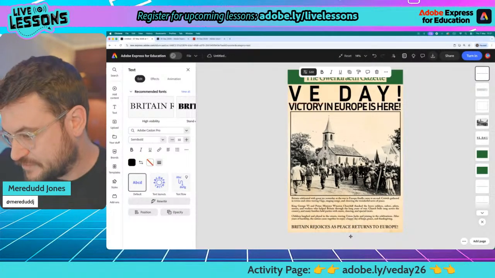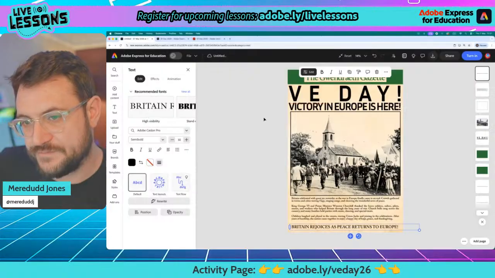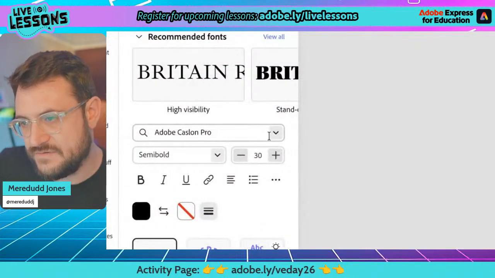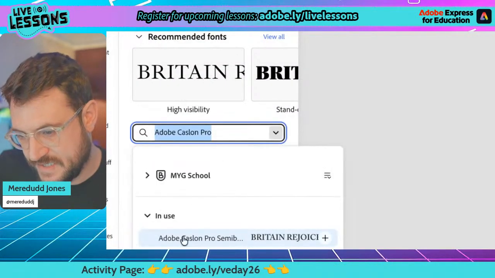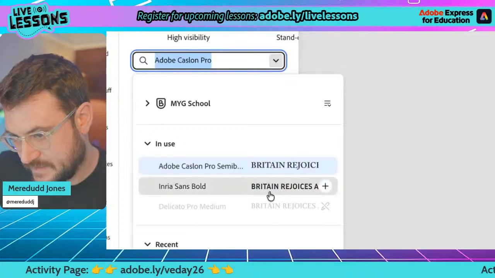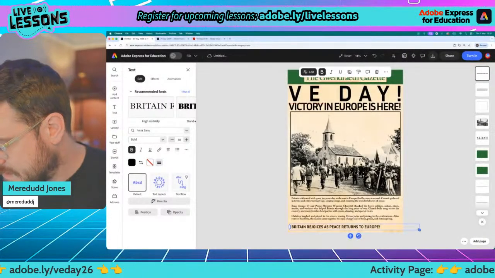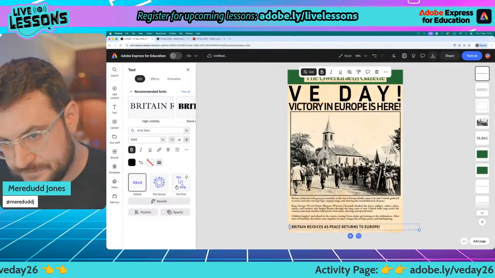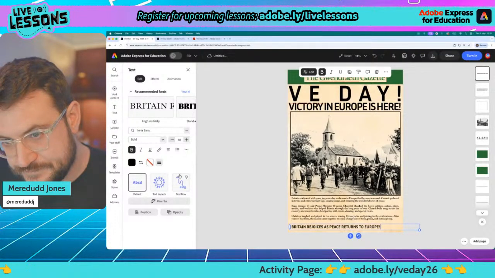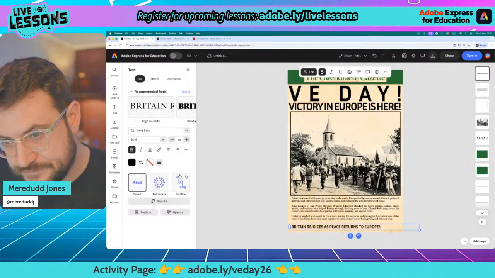We're changing the font to this font up here. So, you can always use the fonts you've already got because it's going to say in use, you see? There it is there, Inria. Great. And now let's just make that as big as possible. Lovely.